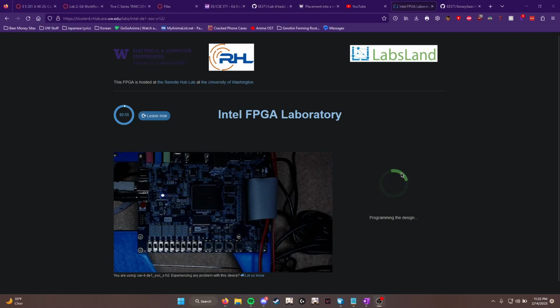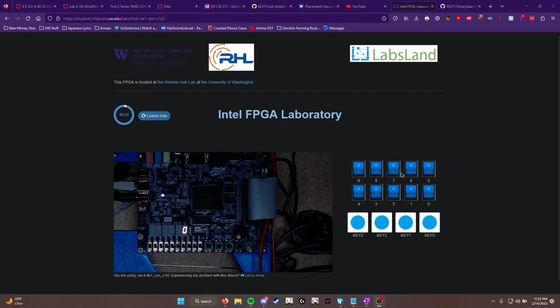So this is task 1 of lab 4, and what this task does is it has an 8-bit input, and according to how many of those 8 bits are high, it'll count how many bits are high, and then it'll display how many bits are high on this counter right here.